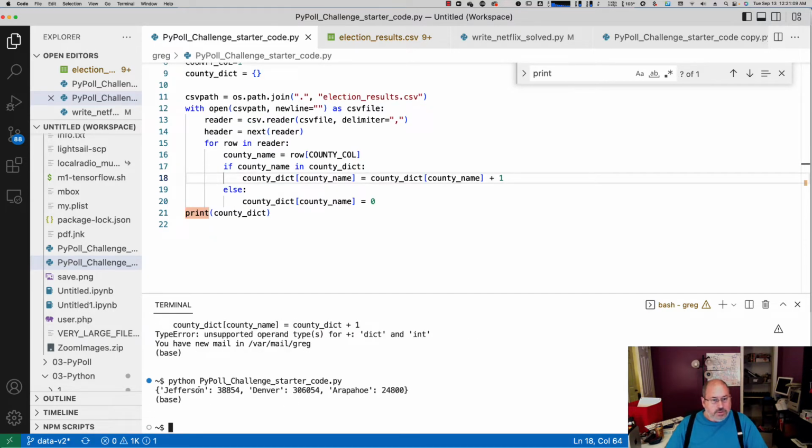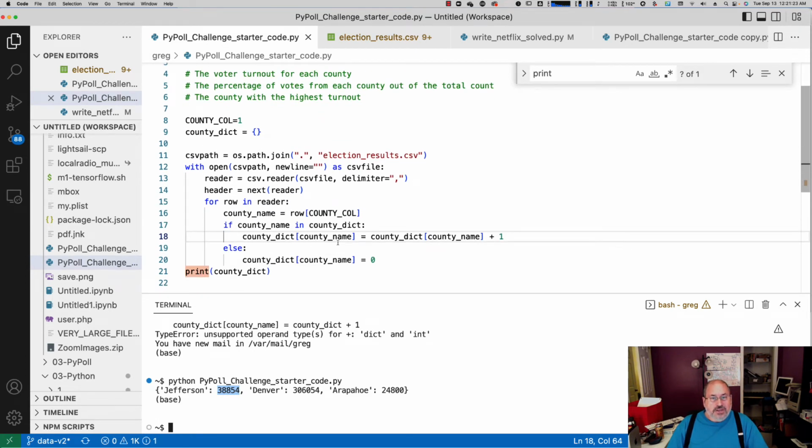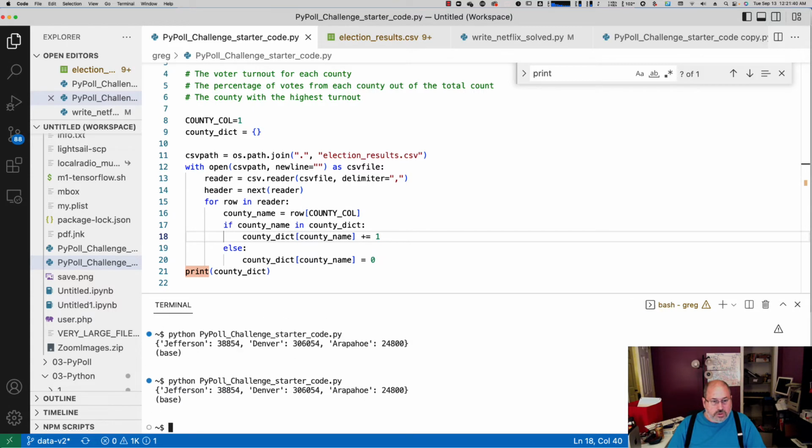And there we go. Those numbers look reasonable. The first requirement, voter turnout for each county. I kind of don't like this line of code. You see here I've got county dict twice. I'm going to fix this by doing a plus equals. Okay, it's working. So let's go back and see if it still works. Still works. Okay. So now I've got some very elegant code that calculates the county turnout.